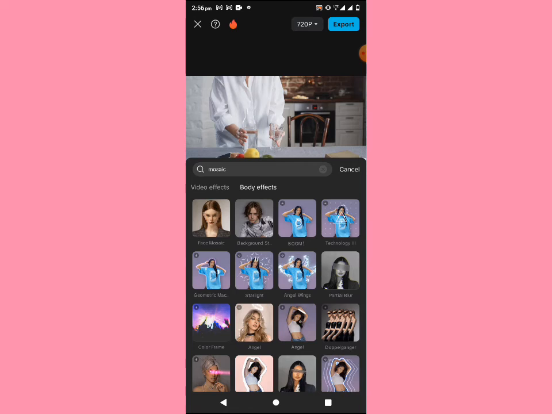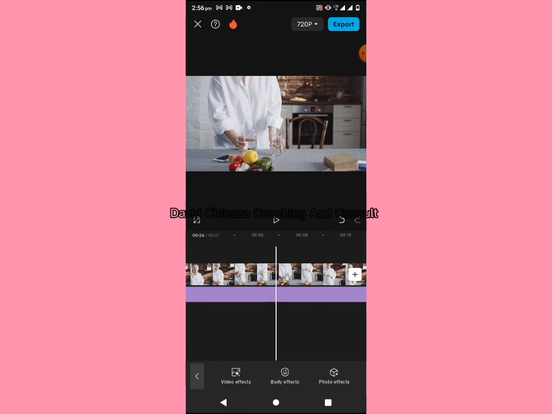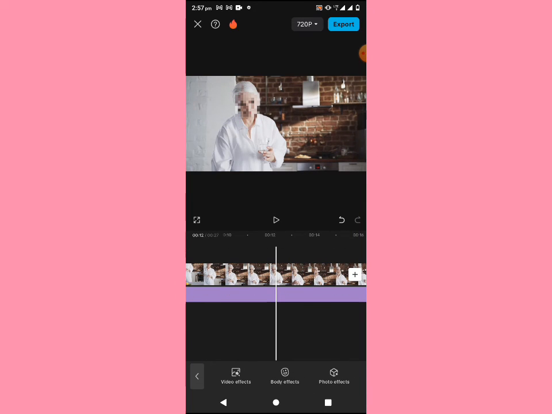So this covers the face. So this is how you can achieve this using CapCut. Remember to have your internet connection on. So when you are done, you can click on Export to export the video into your phone and use it for any purpose that you want.